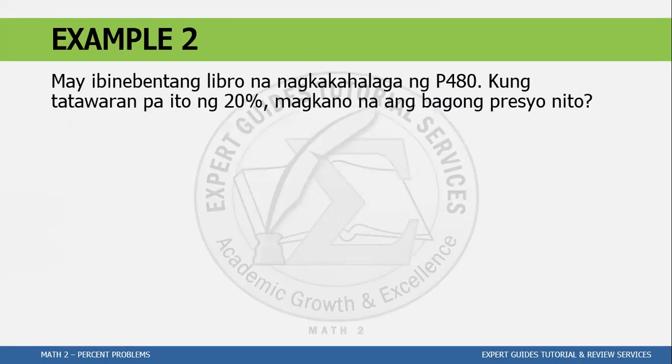May binibentang libro na nagkakahalaga ng 480 pesos. Kung tatawaran pa ito ng 20%, magkano na ang bagong presyo nito? So if you want to try solving this question, you may pause the video. Pero syempre, i-play nyo pa rin after. Kasi sayang naman yung titirang part ng video. So yeah, you may pause if you want to take time to answer the questions that we have.